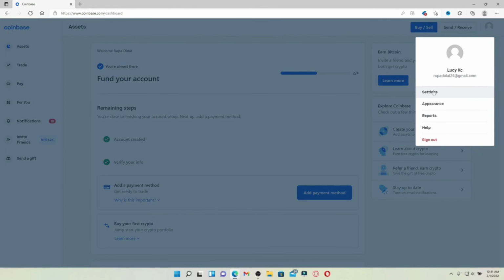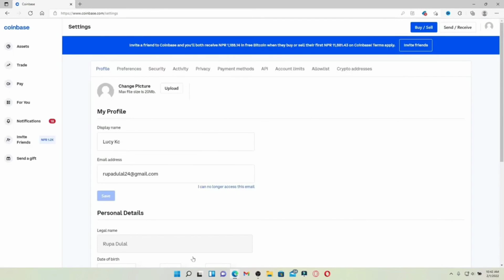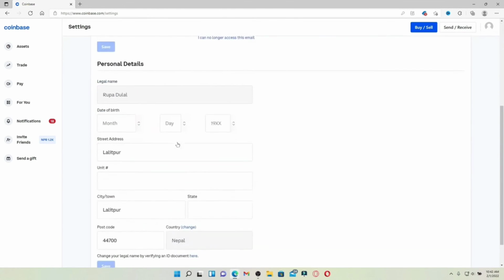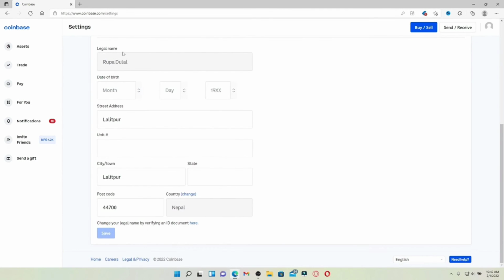Now click on settings from the pop-up menu. You'll end up on this page where the profile tab is clicked on. Scroll all the way down to where it says personal details and you can see your legal name in the display. In order to change your legal name, you'll need to verify an ID document.